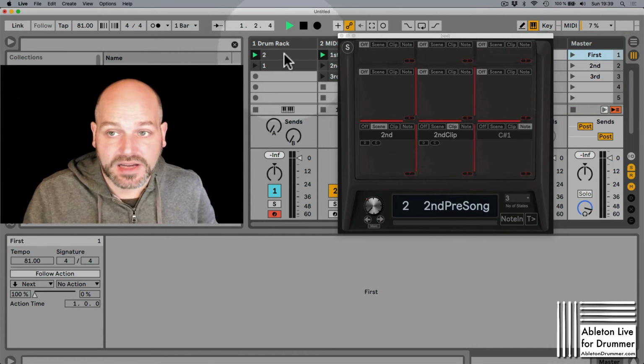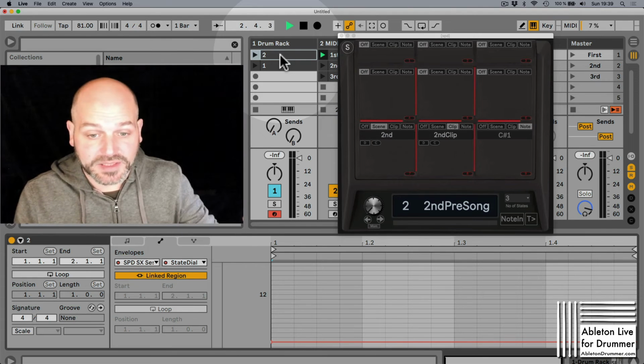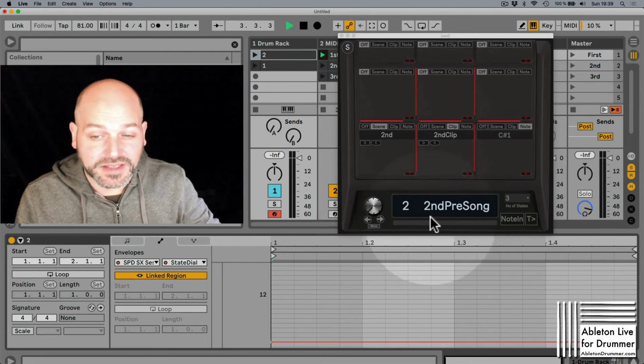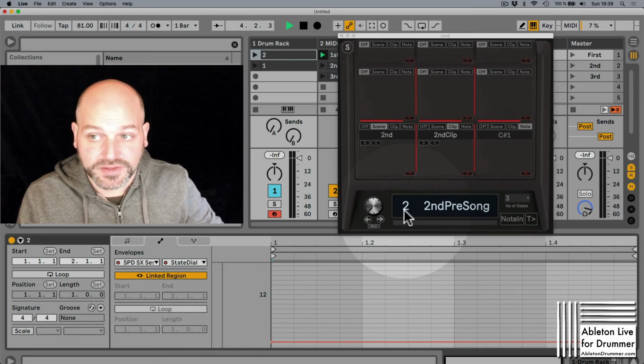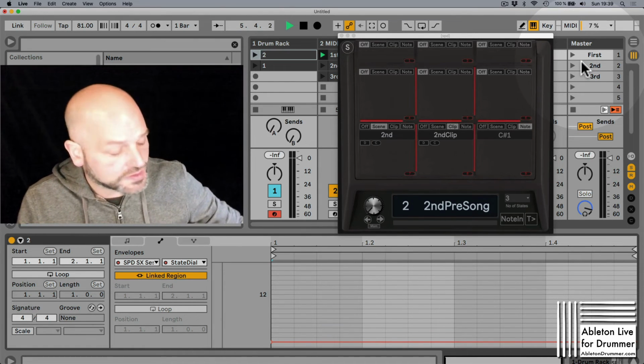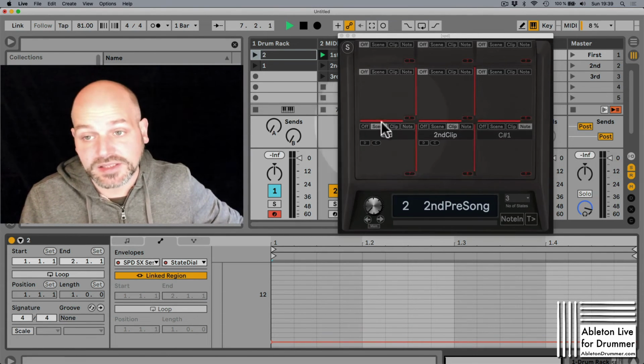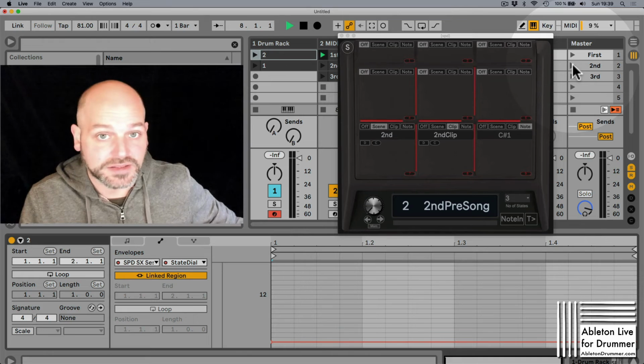So what happens now is this clip here is being played, this dummy MIDI clip, and it is selecting the second preset on the device here. So now all the different notes, clips, etc. I set up for this preset for the state here are being activated, or being selected.